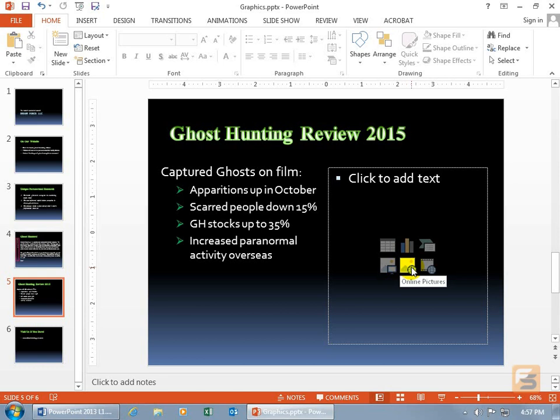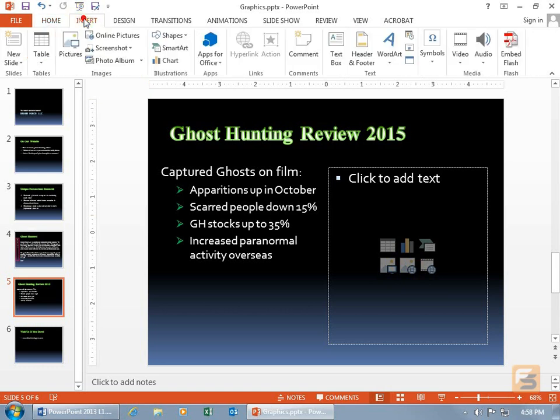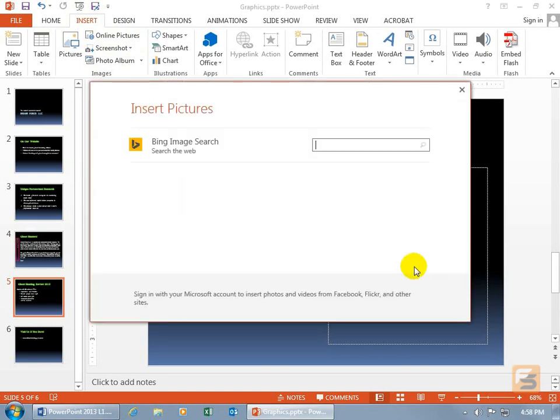Click on the Online Pictures, which you can do from here. Or if you don't have this content box, then just come up here and click on the Insert tab, go to the Images group and click on Online Pictures. But since we have the content box here, let's come over here, click on Online Pictures.